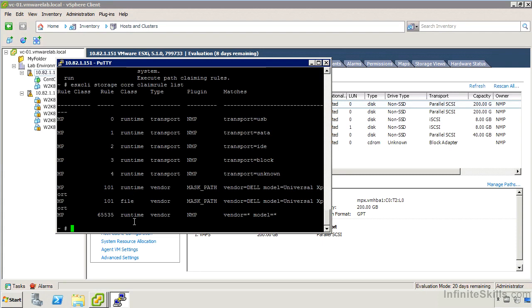This is going to require very careful review and analysis and testing, but we can see that a Dell Universal Xport rule has already been set up here to provide some specific options, in this case for Dell. But using those types of properties, we can set up matching rules that say, if your vendor is this, or if the transport type is this, or if the model is something else, we want it to claim particular paths or use particular plugins and so on. So there's quite a bit that we can do here, and in a larger scale environment, you may need to go in and set some of these options.